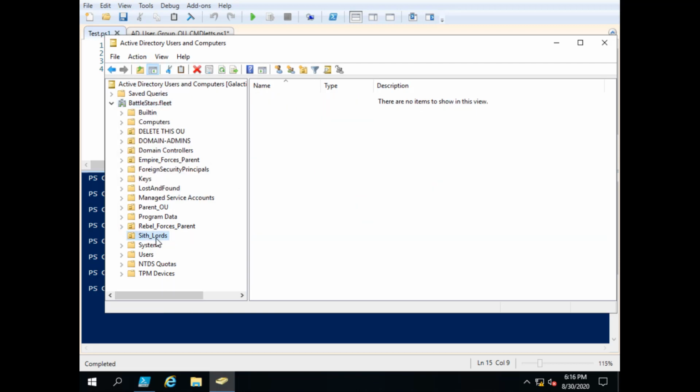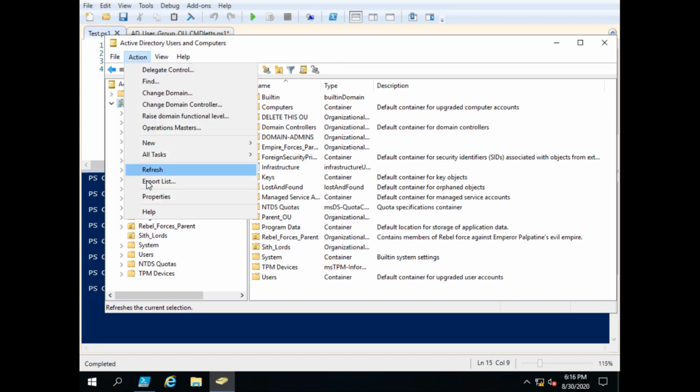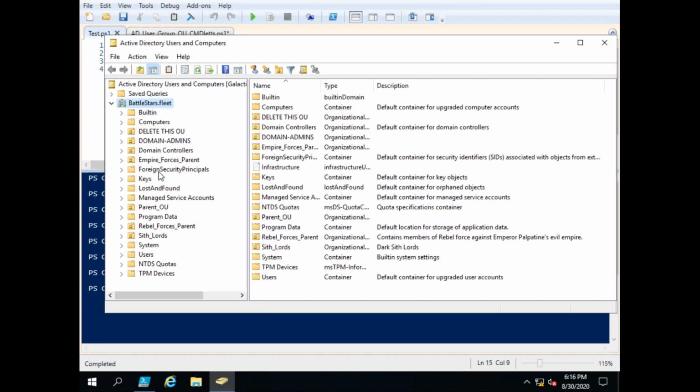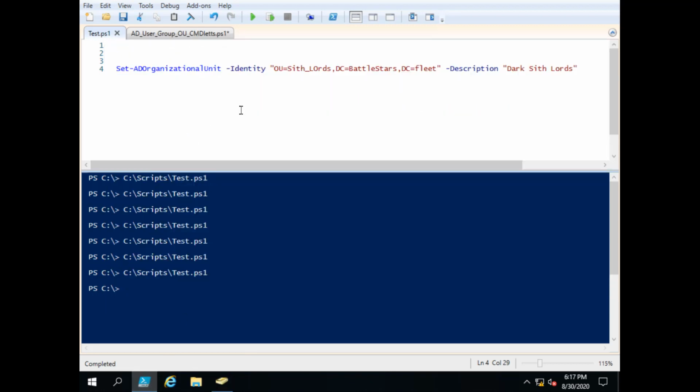And now, Sith Lords, if I look at the parent level, still not showing up. All right, let's do another refresh. There, now it's showing up, okay? So now there's my description, dark Sith Lords, right there.